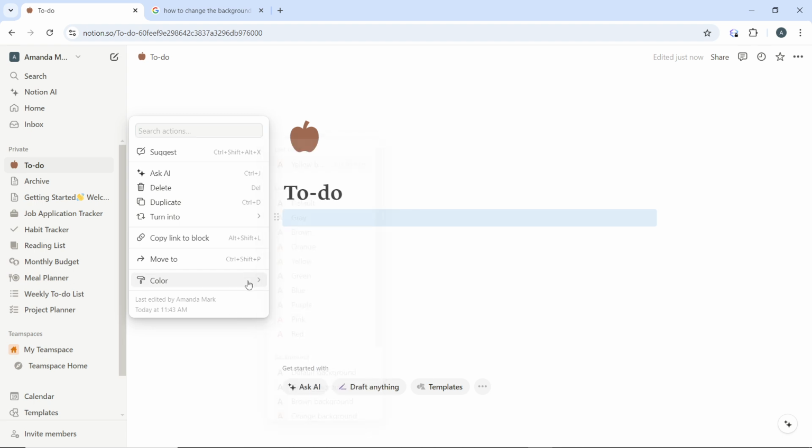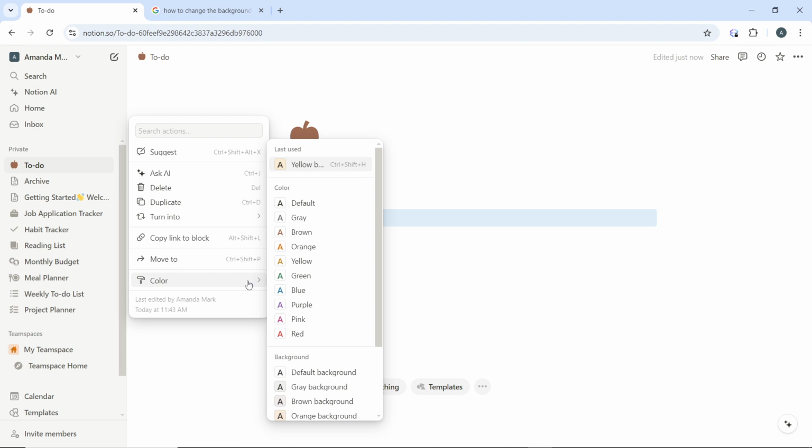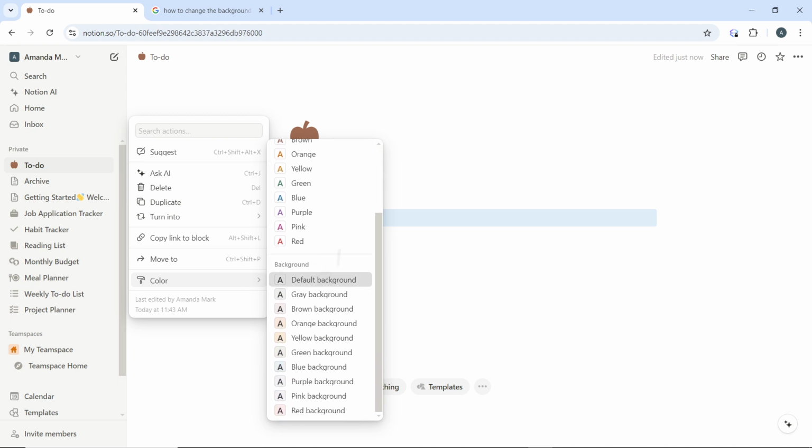Now once you click on color, it takes you to a wide array of options. Like you can set the color to default or to gray, to brown, to orange, to yellow, to green, to blue, to purple, to pink, to red. And if you scroll all the way down to the other category, it has the background options. Now there are a couple of background colors that you can choose from. You have the default background, gray background, brown background, orange background, yellow background, green background, blue background, purple background, pink background, and of course you have the red background. Now go ahead and select any of the background colors to suit your fancy.